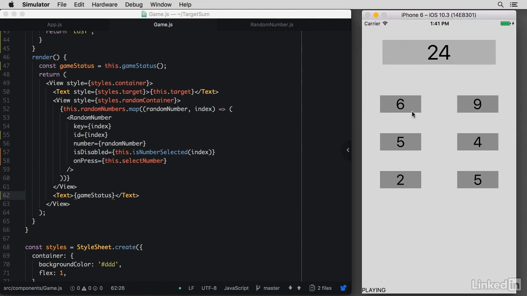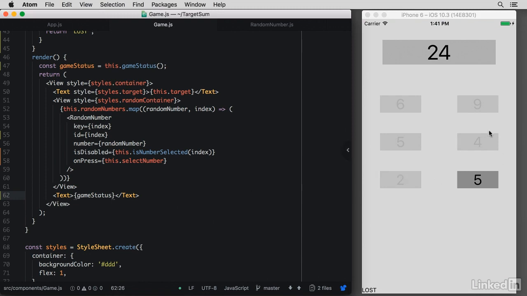Of course, I still have a lot of edge cases to fix. For example, if I win the game, I can also lose the game. So I need to fix that edge case. But before we do that, let's make the UI respect the computed game status.